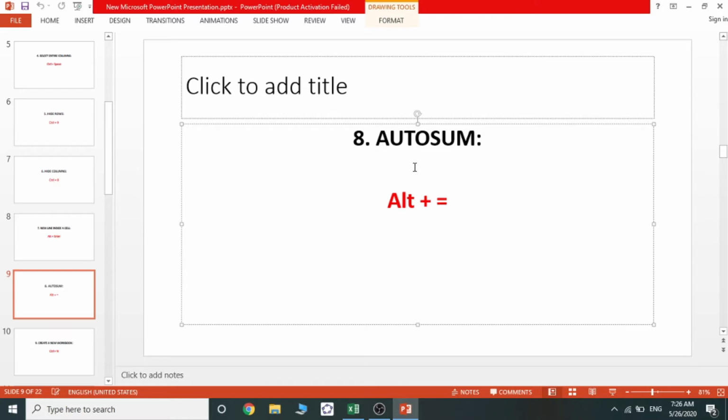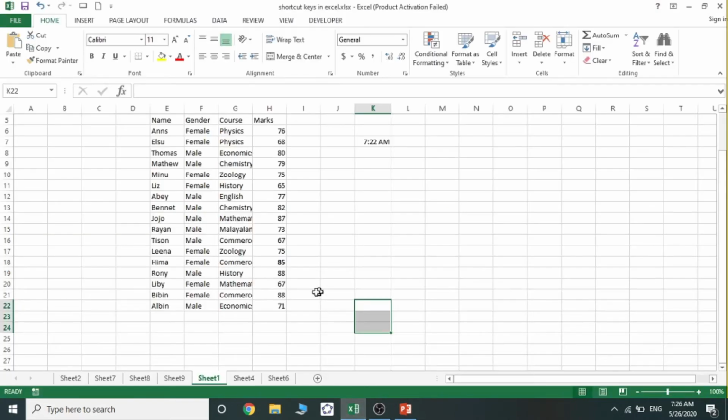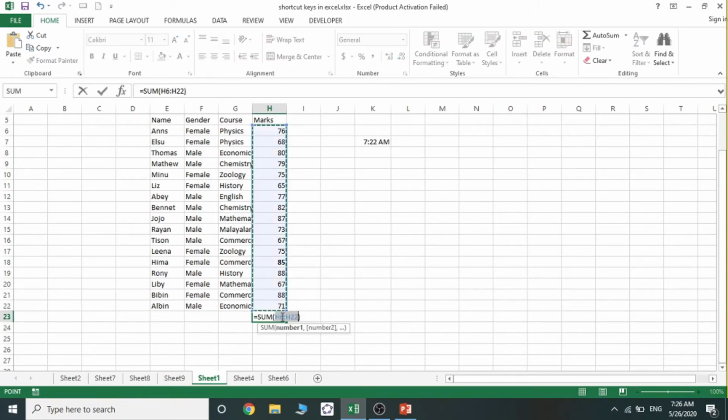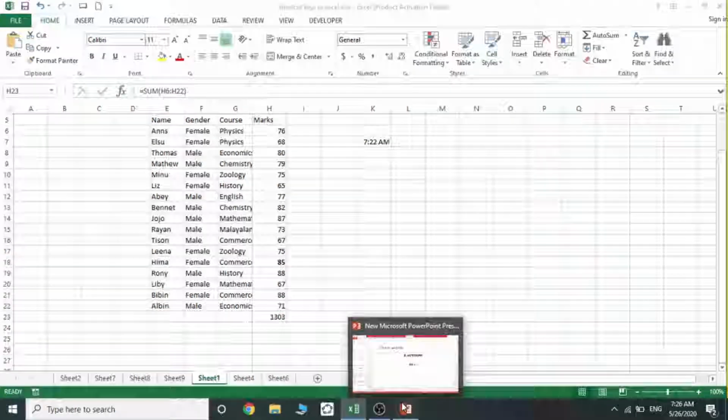Another one is the AutoSum option. We have to click Alt plus Equal key for calculating the data. So just click on this cell, Alt Equal, click Enter. The formula is inserted, sum H6 to H22. This is H6, this is H22, the sum is 1303. So we can insert the total sum of the whole column by using the Alt plus Equal option.